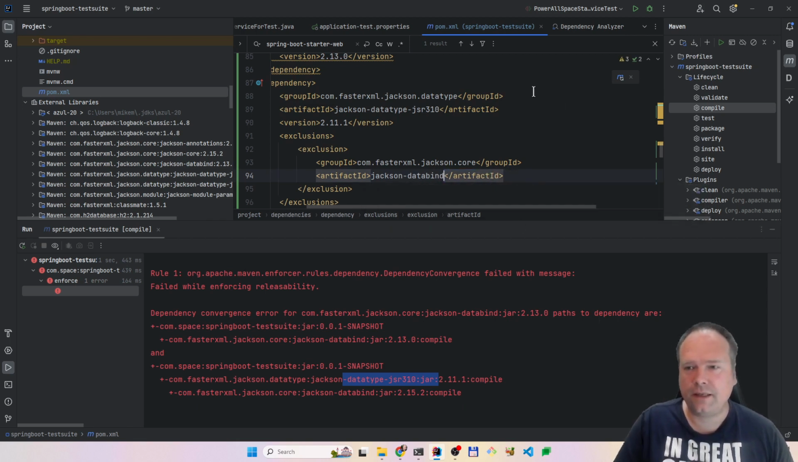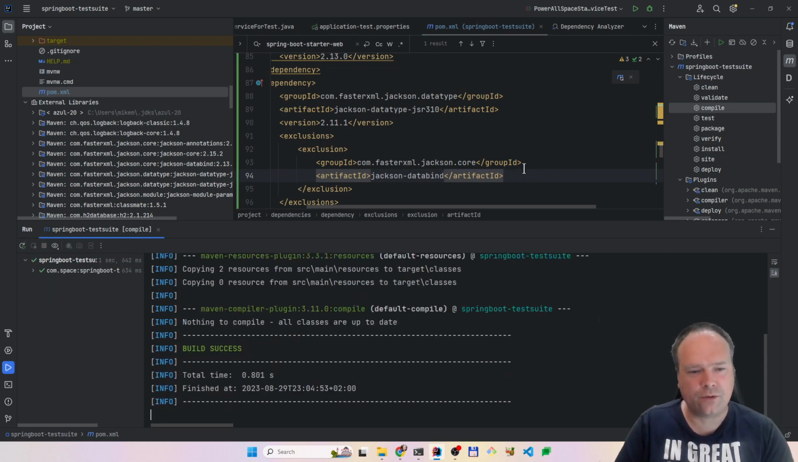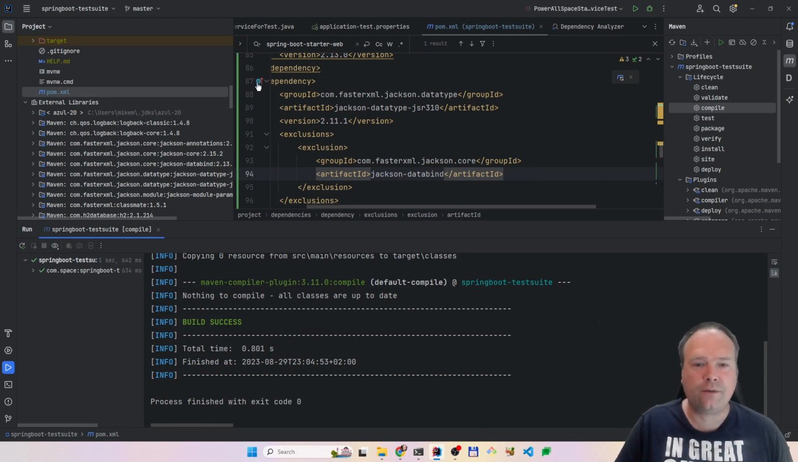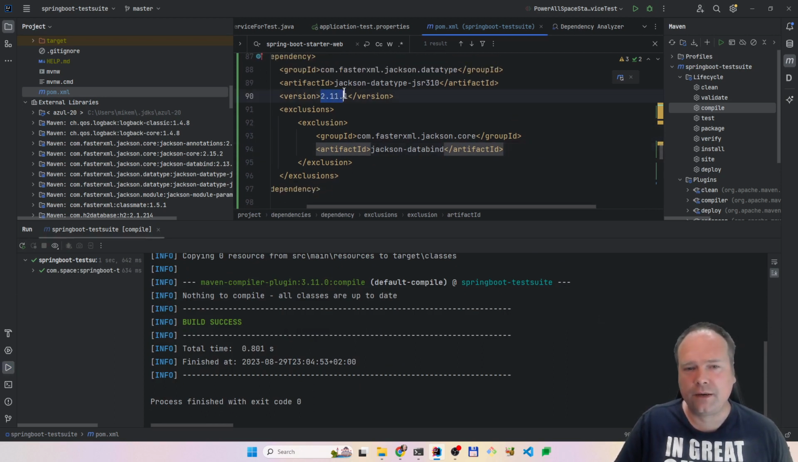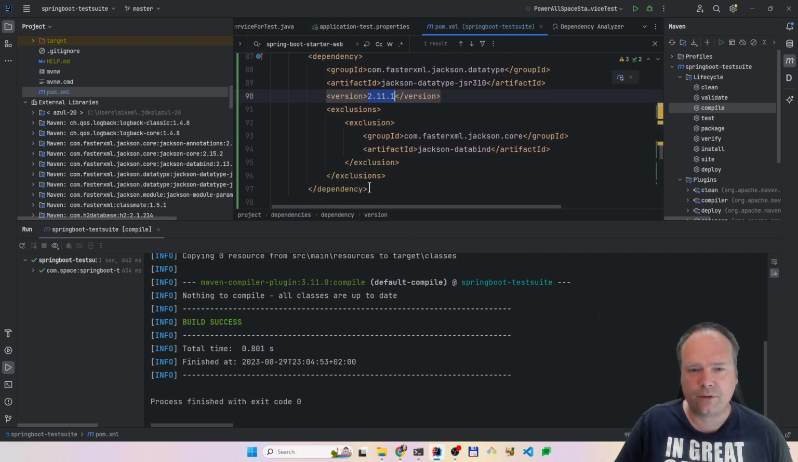So let us try this now. Let us see if it works now. But that is a puzzle that we have to go through. But yes, now we actually solved all of the problems. But now we're actually using incorrect versions in our project. And we do not like to do it. Of course, we don't want to do that.